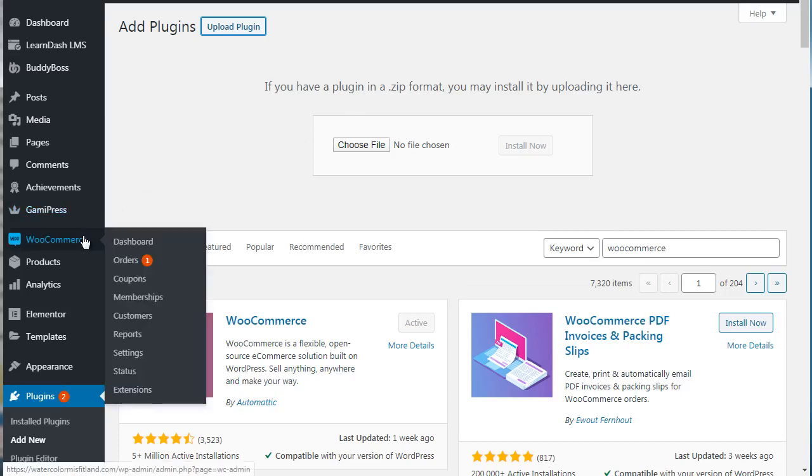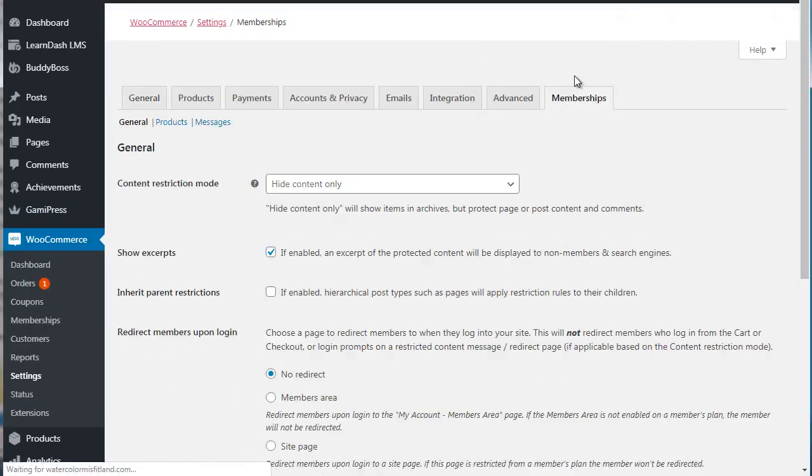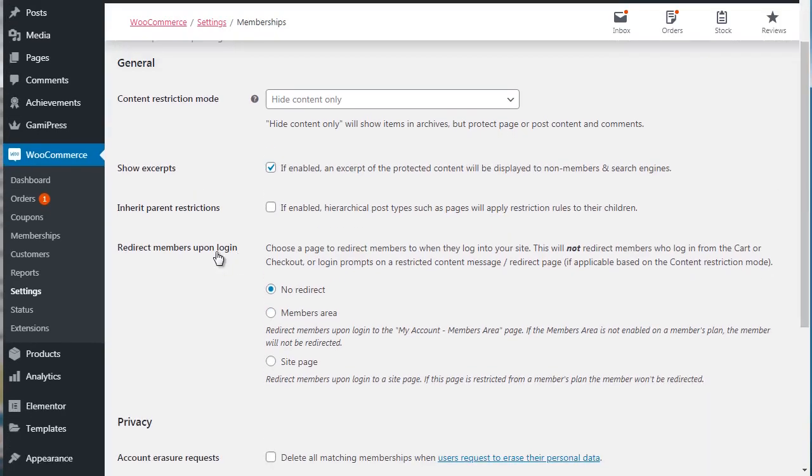If we go back to WooCommerce, remember under settings, we had an option for memberships. These are not the settings for creating a plan. We'll show you that in just a minute. These are mainly just the global settings. For example, redirect members upon login. You can redirect them, let's say, to the members area or to a very specific page, or you can simply do no redirect.